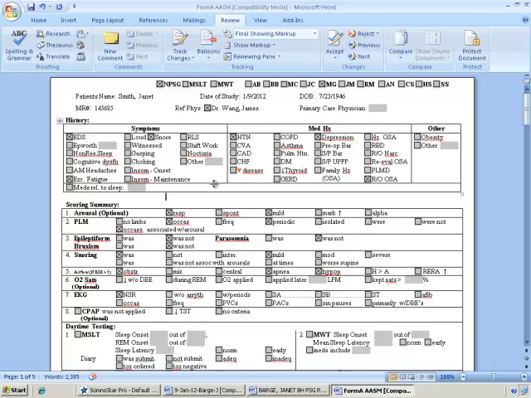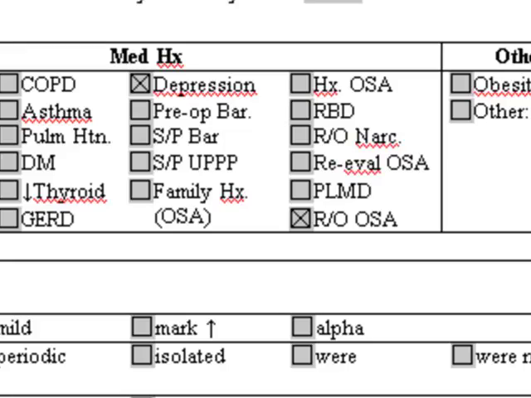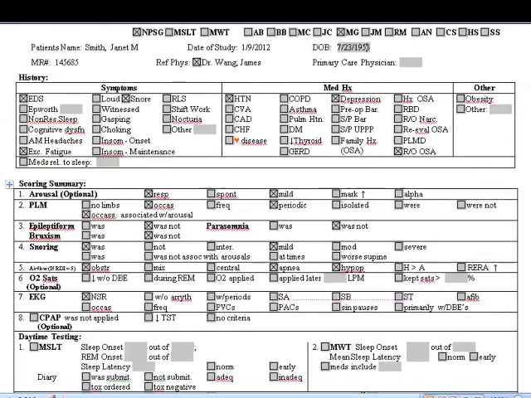The interpreter may select a box as simple as rule out obstructive sleep apnea, or may choose a more comprehensive list of historical elements such as symptoms or medical problems.